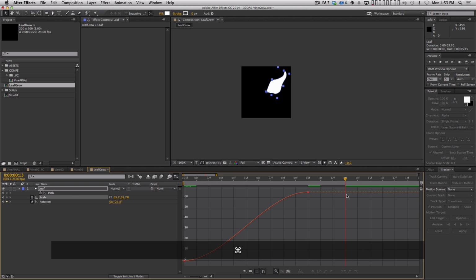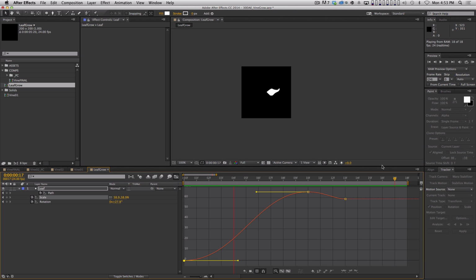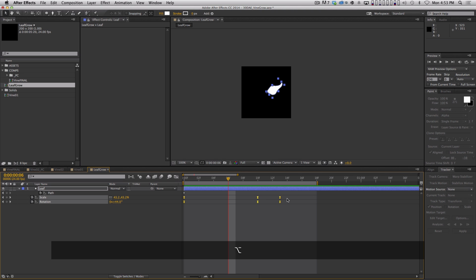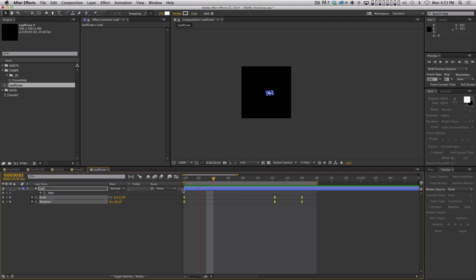And now I need to do the same thing on the scale. So I just switched over to the scale curve, and I'm just kind of tweaking this, and let's see how that looks. Okay, so that's interesting. It might be a little fast, so why don't we just grab these and hold Option and just make them a little bit slower. That's better. Okay, cool.